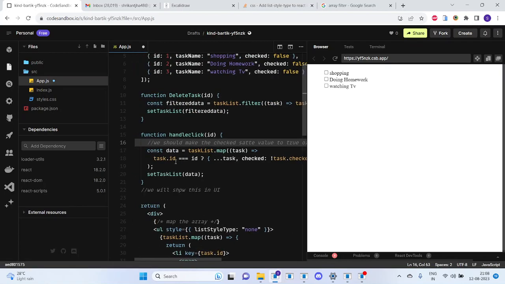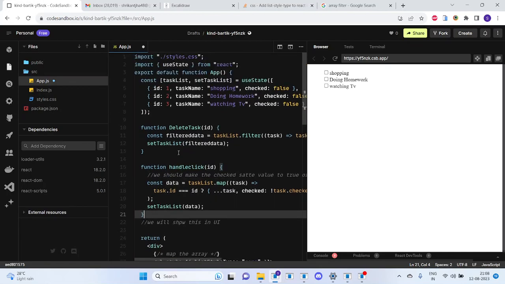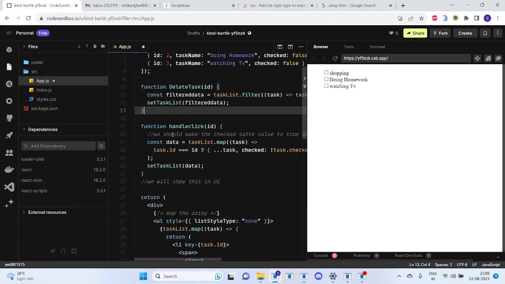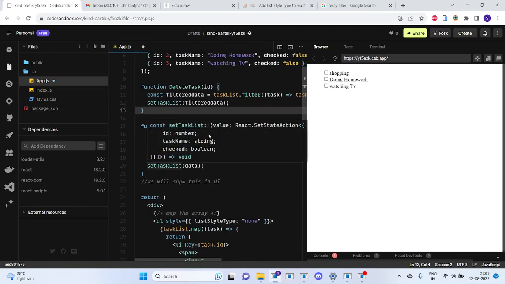This is how I implemented it. If you know any other ways, there will be multiple ways, you can put them in the comment box. I did it in this way, and I hope you liked the video.